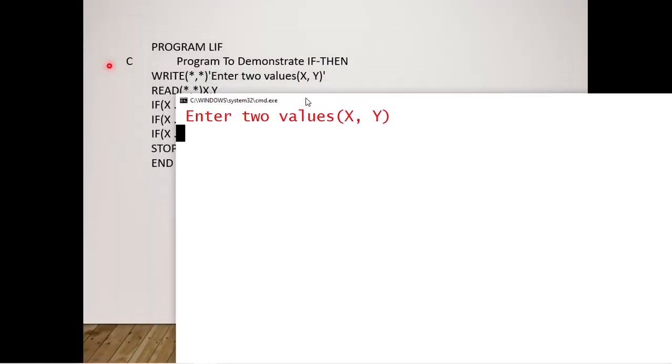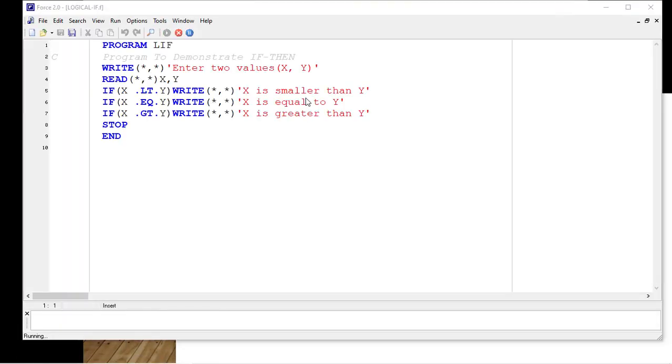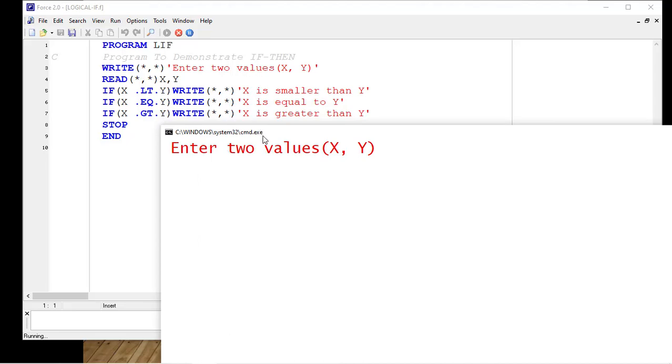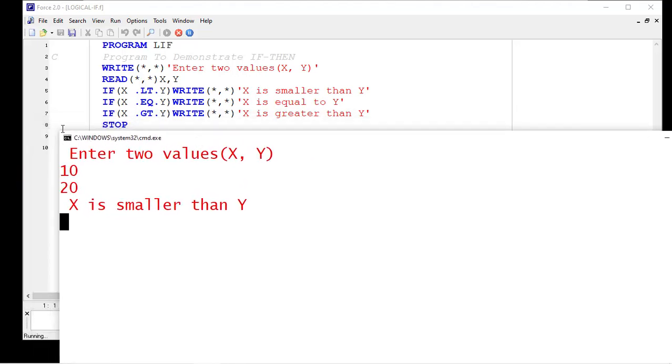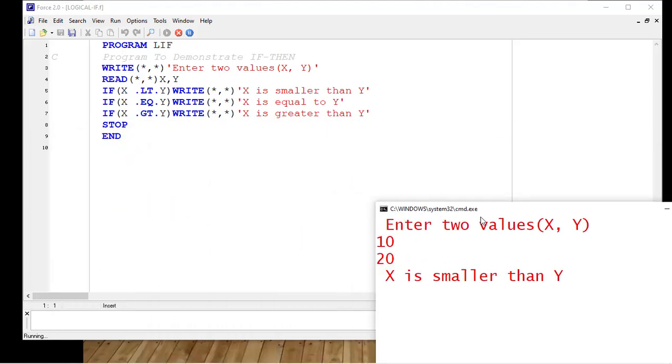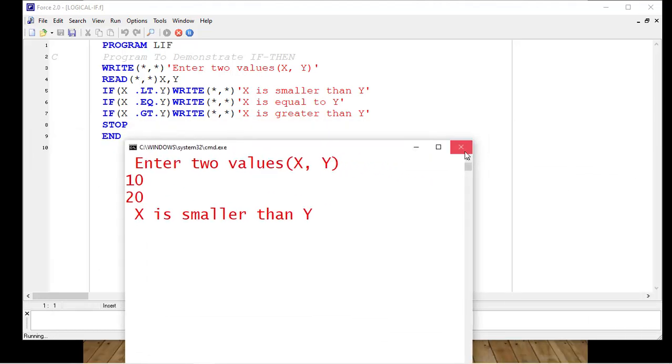Okay. So this asks to enter two values x and y. So if I enter 10 for x, press enter key, and 20, and then press enter key, you will get the message x is smaller than y. So this is how this particular logical if statement is to be executed.